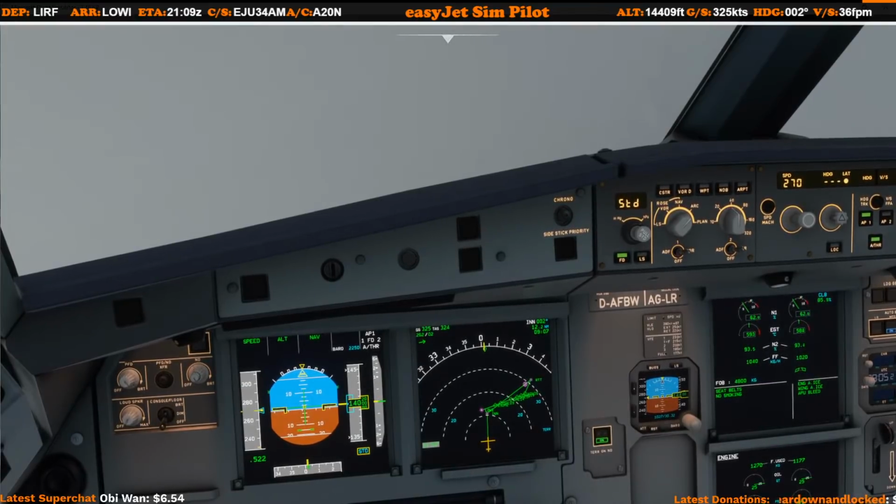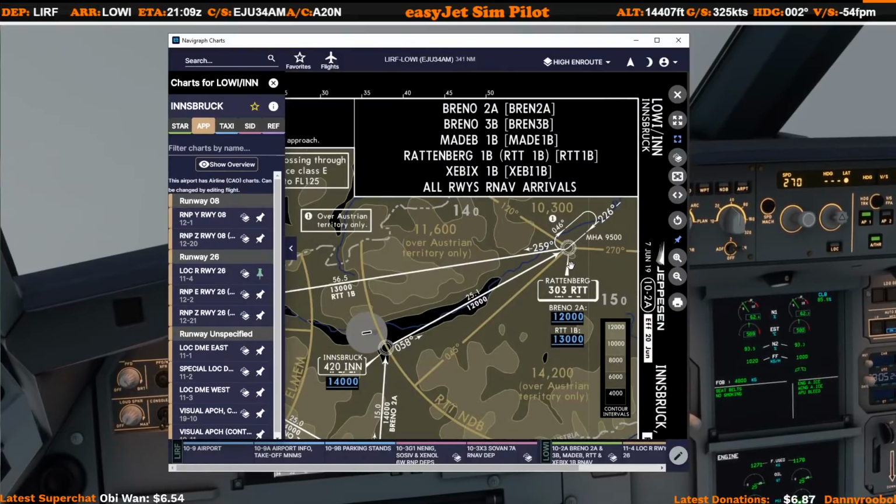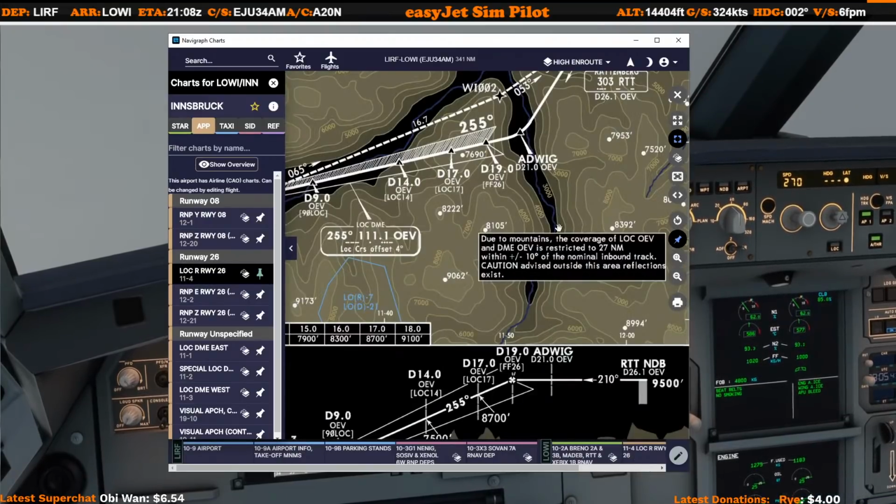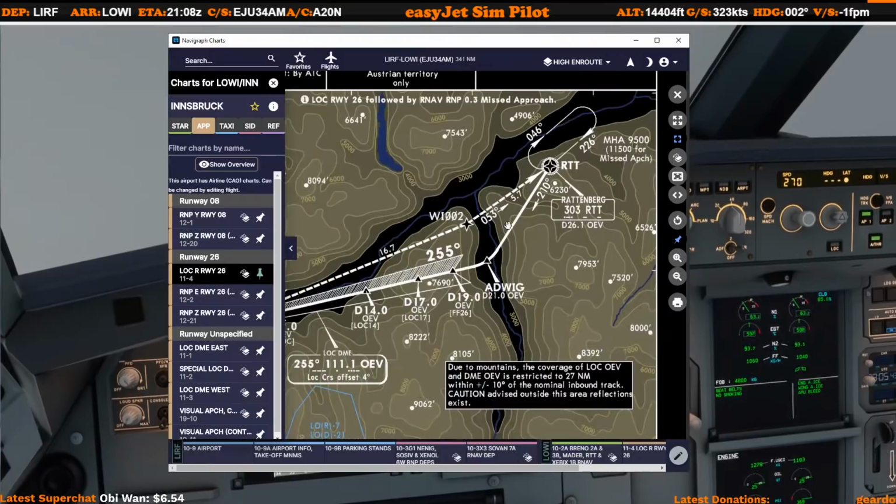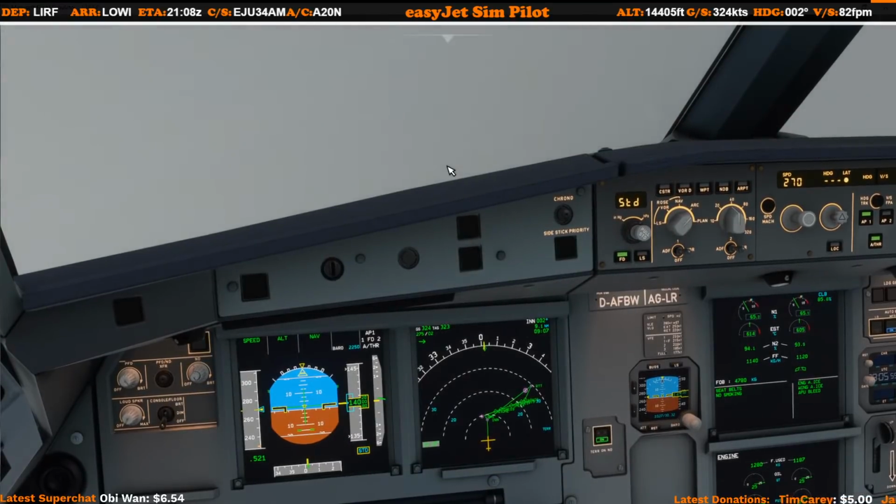So once again, once we get to the Rattenberg VOR, we're going to fly over the Rattenberg VOR at a track of 046. We're then going to come about. It's like I'm flying a boat. I'm going to make a turn to a heading of 26 degrees to re-intercept the Rattenberg VOR, and then fly a heading of 210 degrees to Adwig. And then we start praying we see some ground.